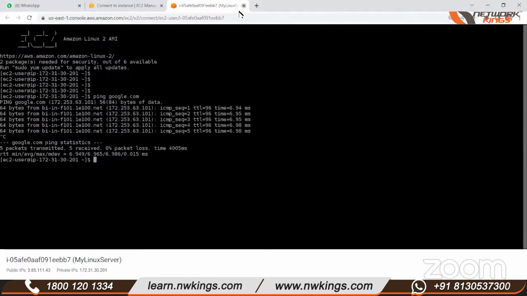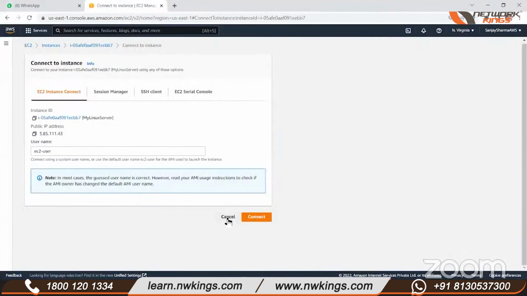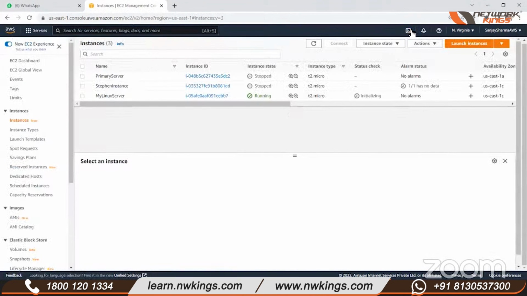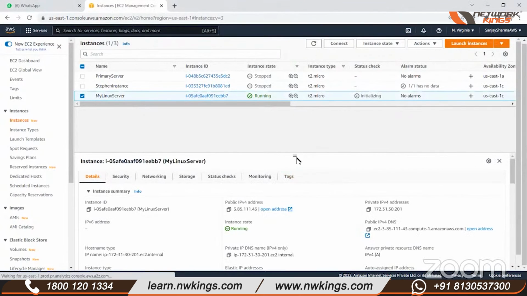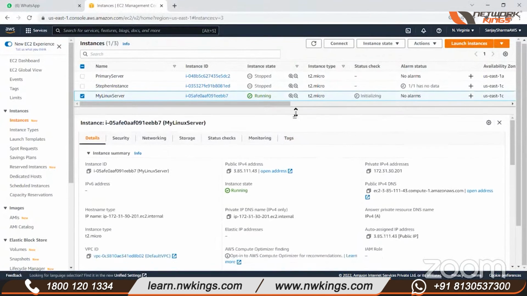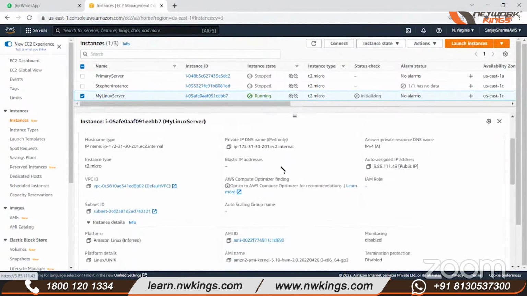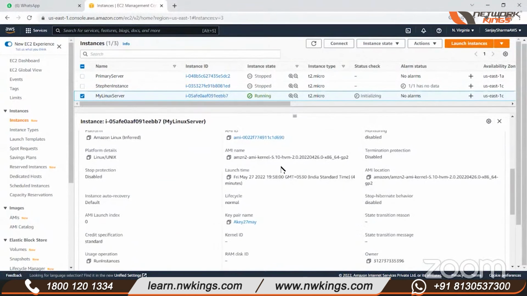If you just close this, is there any other method to take the remote of the machine? Yes, there are multiple methods to take the remote of the machine, right? Even you can use your own computer to take the remote of the machine. What was the key name you have used? This is the key name of the machine that you have used. Let me show you. Yeah, this is the key. Key 27 May. This is the key.